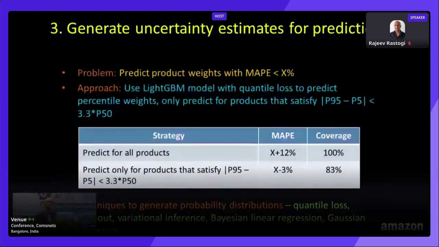So in general, it's a good practice to generate probability distributions as opposed to point estimates. And there are several techniques out there to generate probability distributions. You can use quantile loss, as we've done in this application, but then you can also use dropout in neural networks to generate samples. So dropout essentially zeroes out the output of neurons with a certain probability. Unfortunately, computing the exact posteriors is intractable for all but the simplest models. So, for Bayesian linear regression, for example, you can compute the exact posterior in closed form.